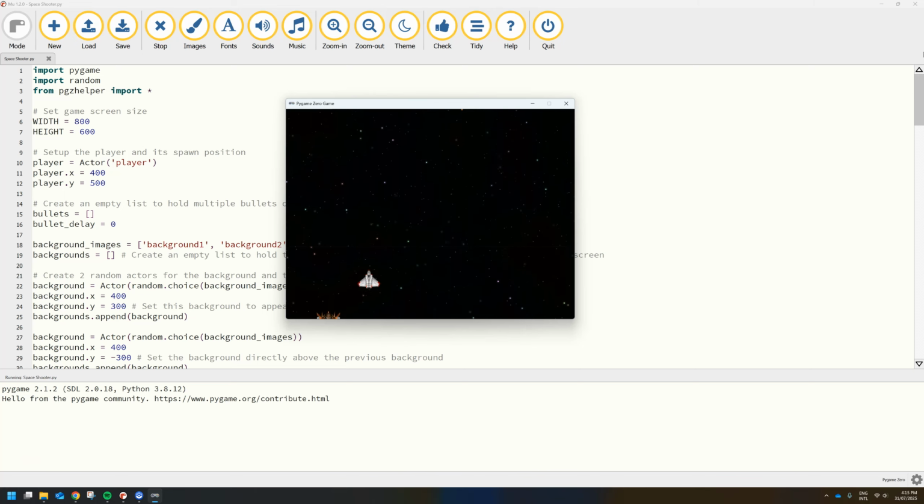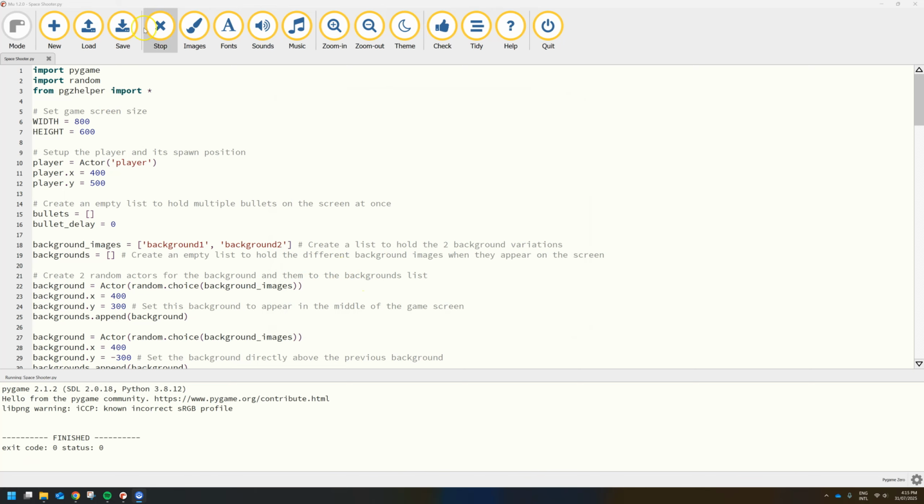What we're going to be adding in this video, just a quick one, is some scoring. So basically when we shoot the enemy, we're going to get ourselves 10 points, and we're going to display that on the screen as well.